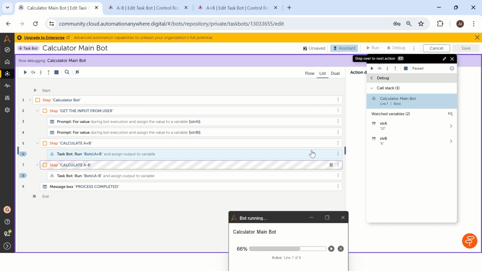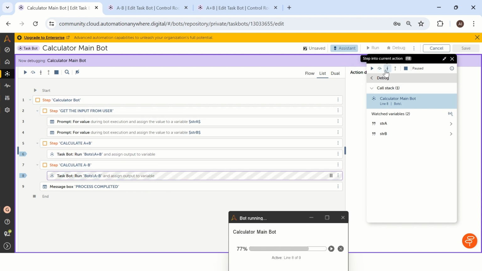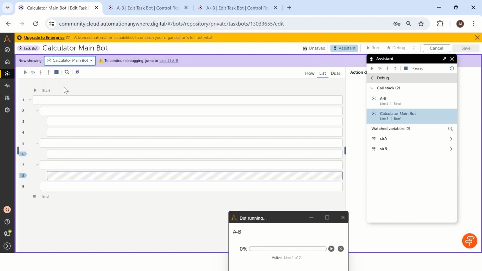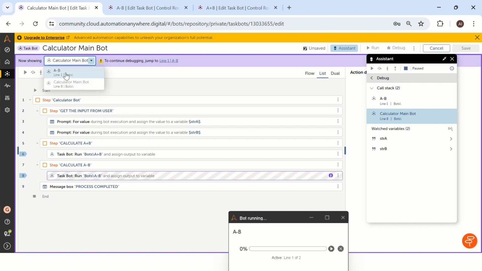Now in the same way I have another child bot, right? So a minus b. Let me go to the a minus b child bot and I will again click on this step into current action. Whenever I click on the step into current action, the control goes to the a minus b task. Now you are debugging the a minus b task from your main bot. Again here also you can switch over to the main bot anytime and you can come back.